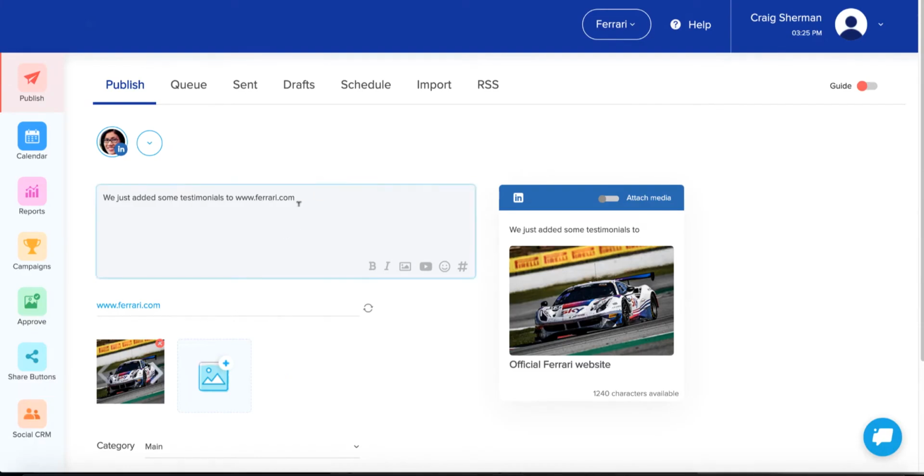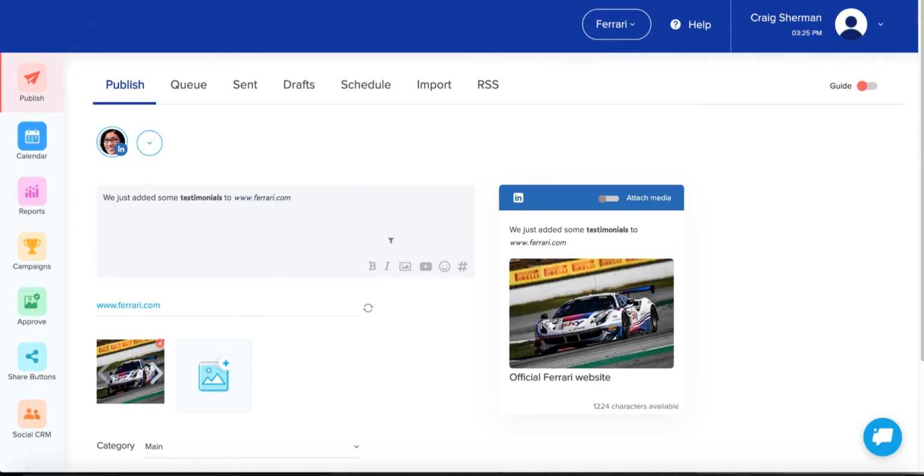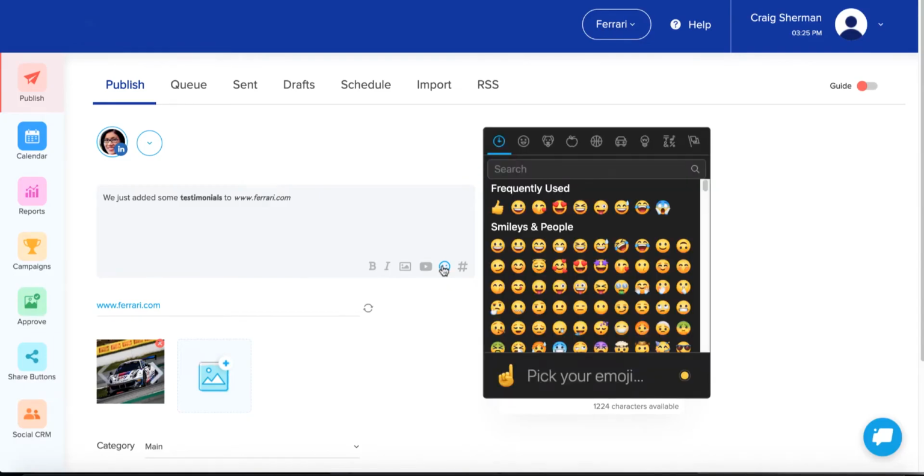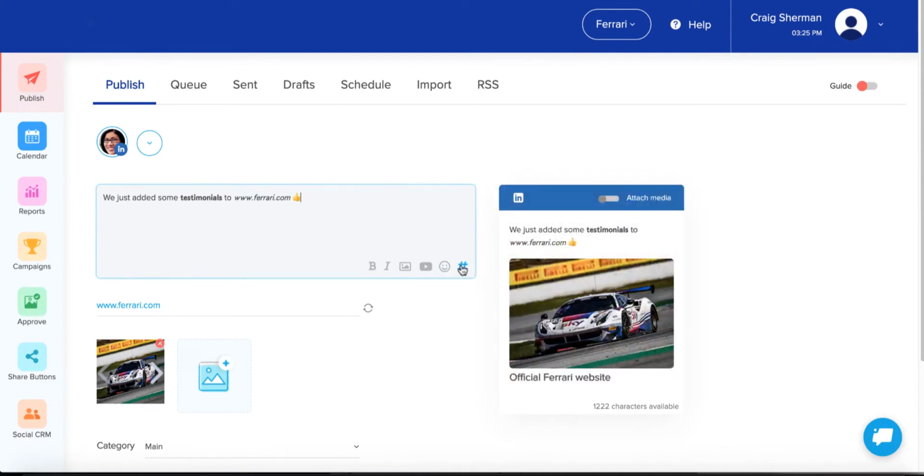So some of the things we can do to make our post look a little nicer. So let's just show you here, taking testimonials, we can bold that. Ferrari.com. We can italicize that. Here's where you would add your image. You can even add a video. You can add emoji. And over here, you can add hashtags.